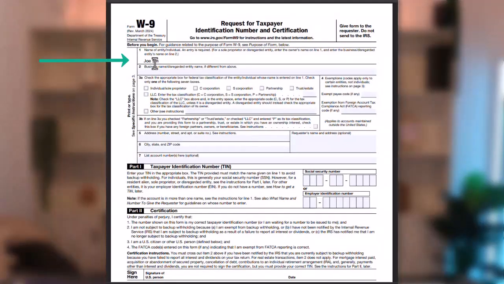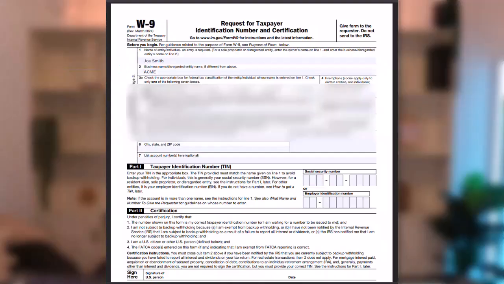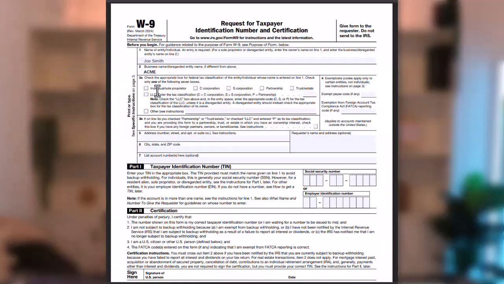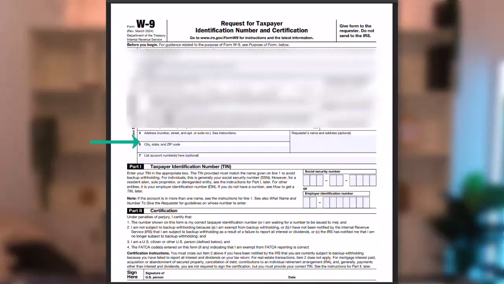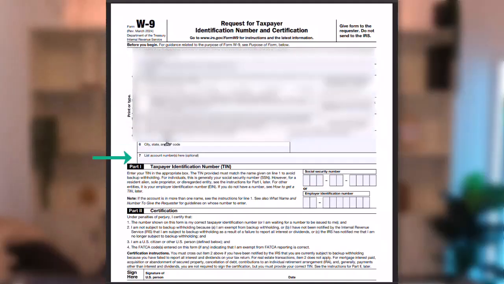Line 1, enter your full legal name, exactly as it appears on your tax return. Line 2, if you have a business name or doing business as that's different than your personal name, put it here. Line 3, check the right box for your entity type. For example, individual, LLC, or corporation. Line 4, exemptions. Most people leave this blank. Line 5 is your address, and so is 6. Line 7 is account number. This is optional. Most people don't fill it out.